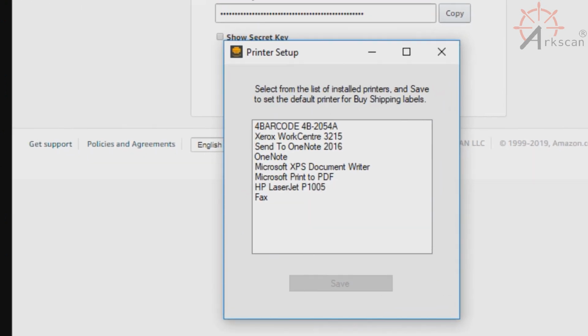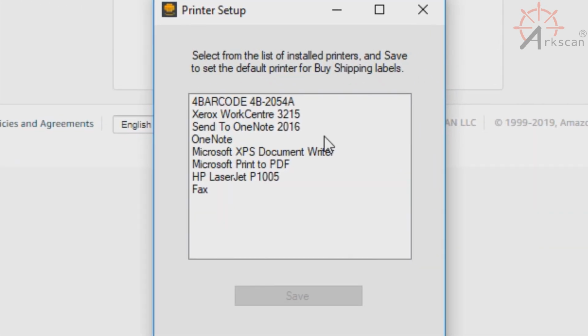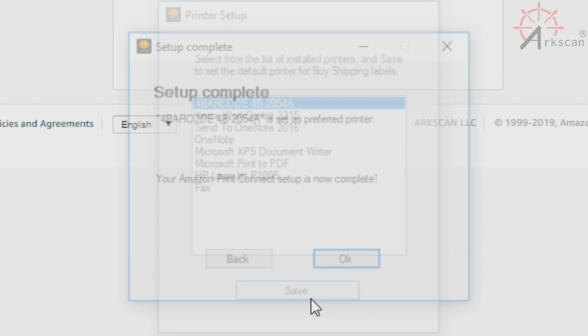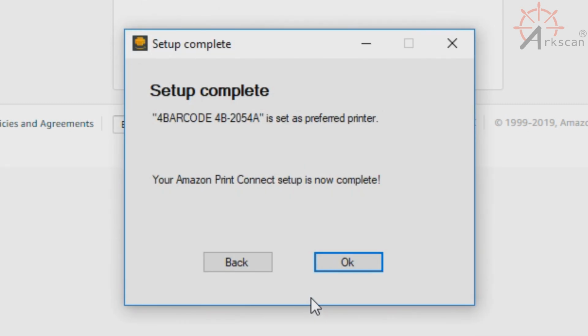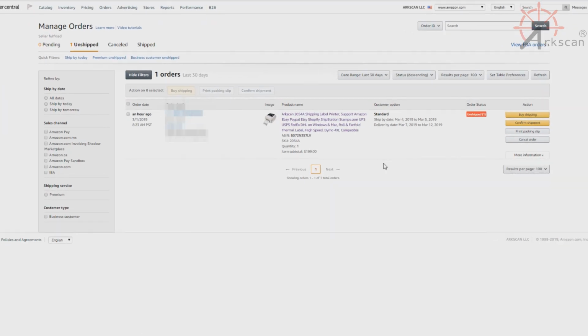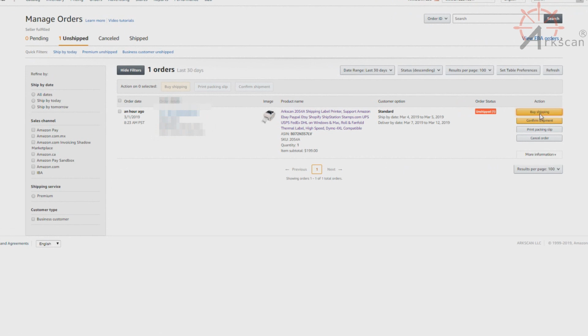Press Save. The next page is where you select your thermal printer. Press Save again. It says your setup is now complete. Press OK and the menu will disappear. You are now ready to use Amazon Print Connect.